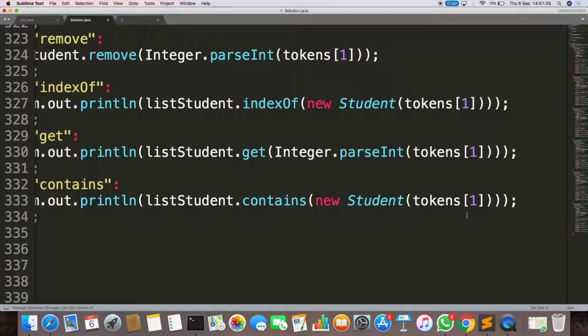But how many of you know this? If it is an integer, you'll pass only the integer. If it is a character, you'll pass a character. If it is a string, you'll pass a string for contains, because you have to check whether it is there in the list object or not. So here it is a student. We are talking about the student, so you have to pass a student object. Then only it works. Otherwise, no. Okay, got it or not?